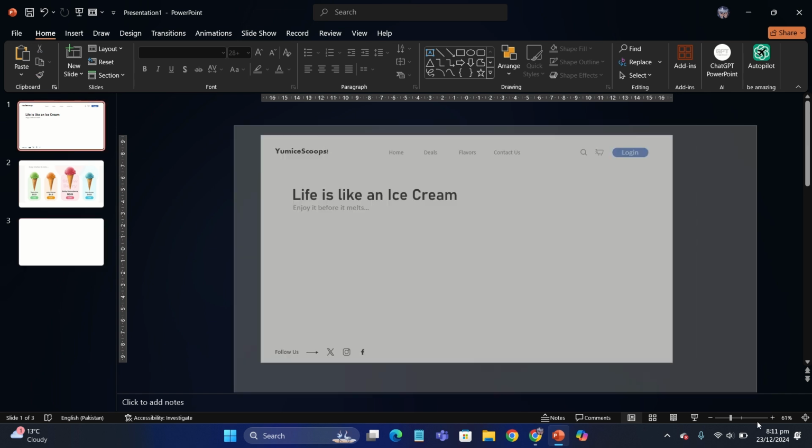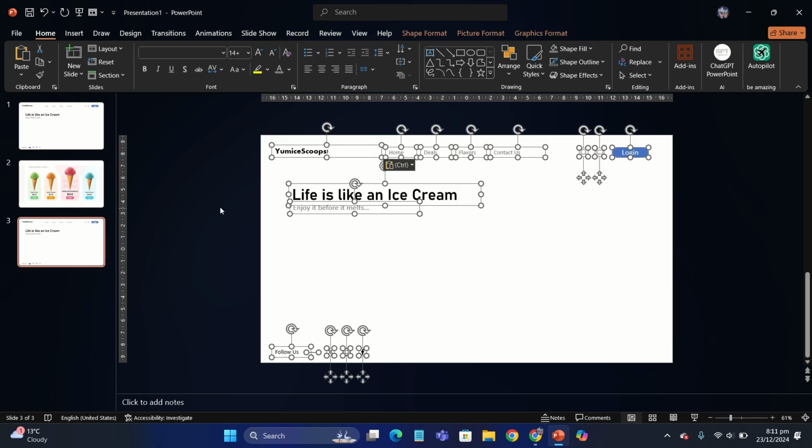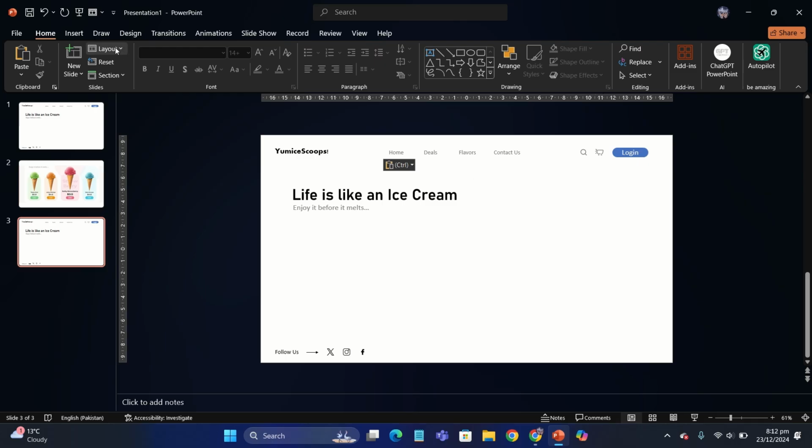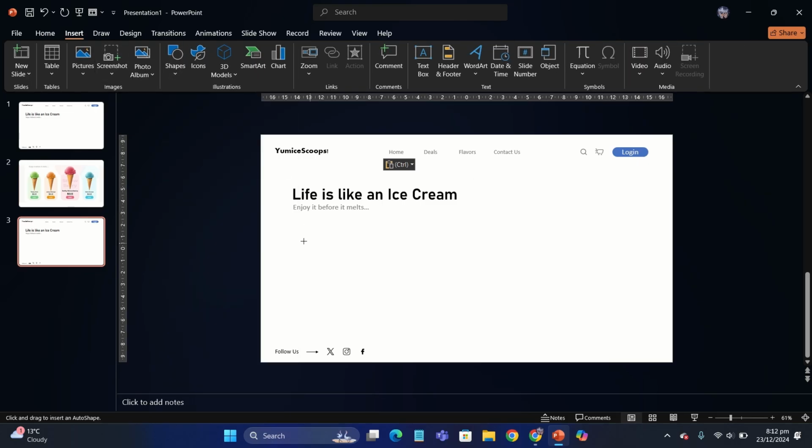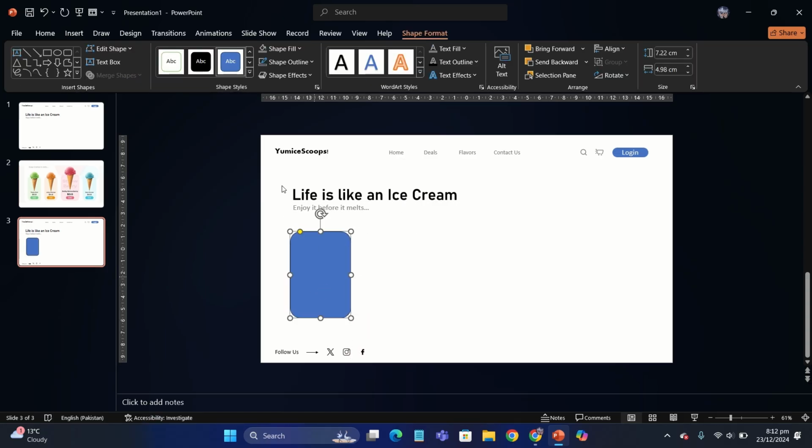The first thing you have to do is insert your content, text and everything else. We're going to insert our round corner rectangle right here, remove its outline, and give it a suitable height and width.